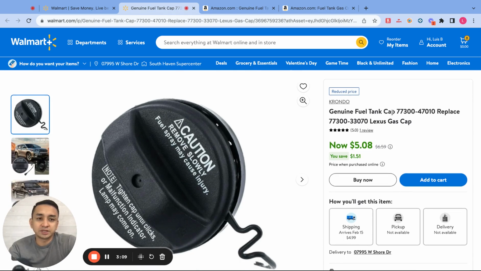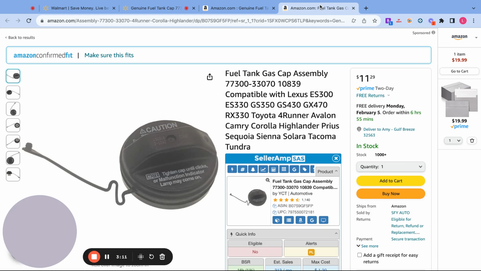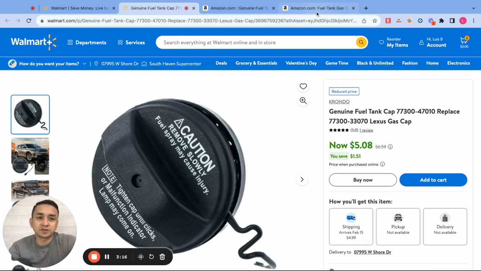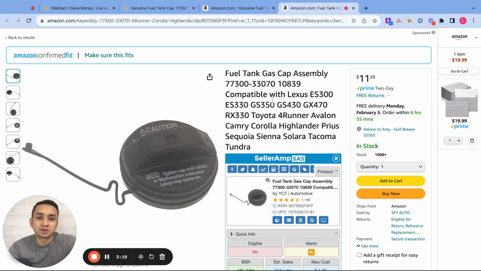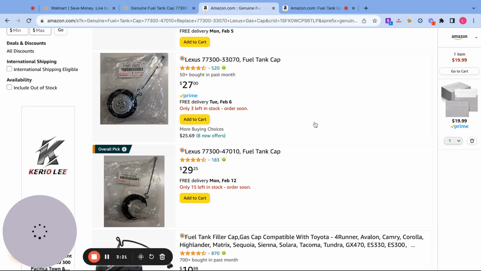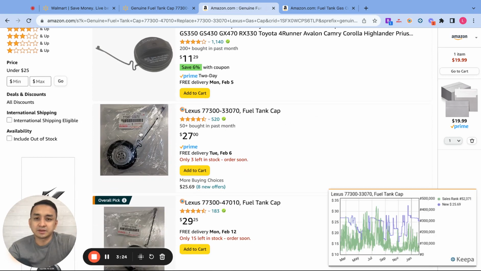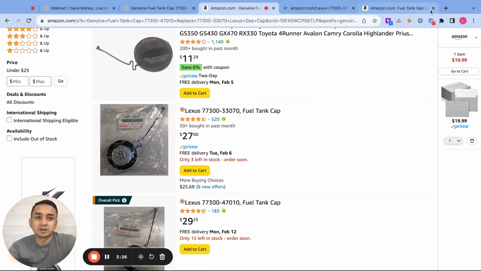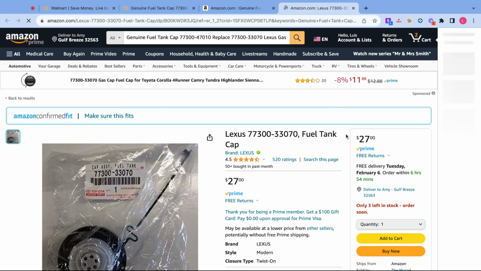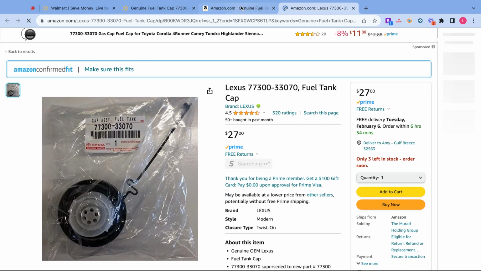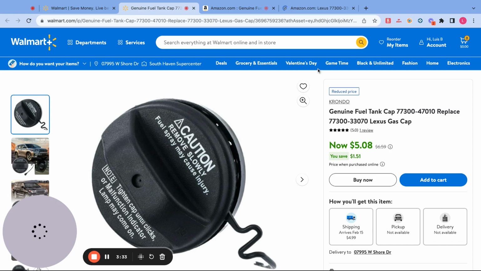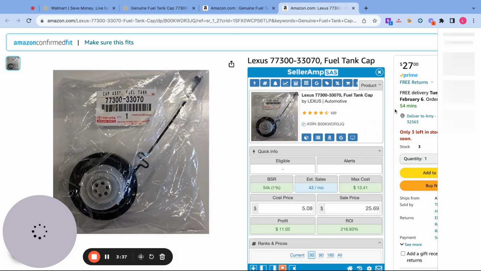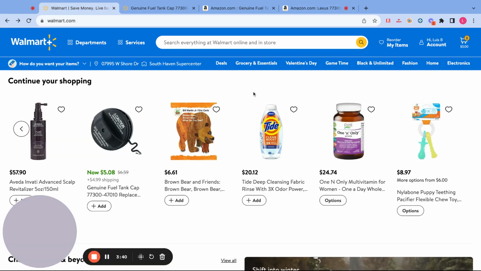So JMO fuel tank 77300 47010. I don't think this is the one. Could this be it? Possibly, but then this one's a Lexus, right? So 77300 47010. No, so I'll skip this one. I'll pick another one. So this one is next.